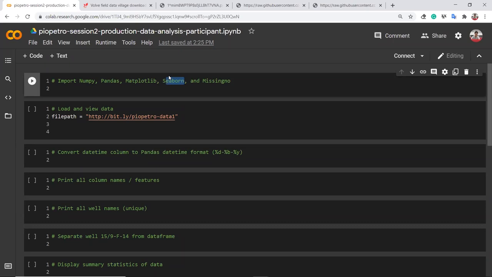Another library is called Missingno. This library is used to inspect if there are any missing values in our data. The name tells it all. Quite often when we get data from the field, we lose some parts of the data. If you use this Missingno library, you can identify which part of your data is missing. After all, we just import all of these libraries just as we did before.